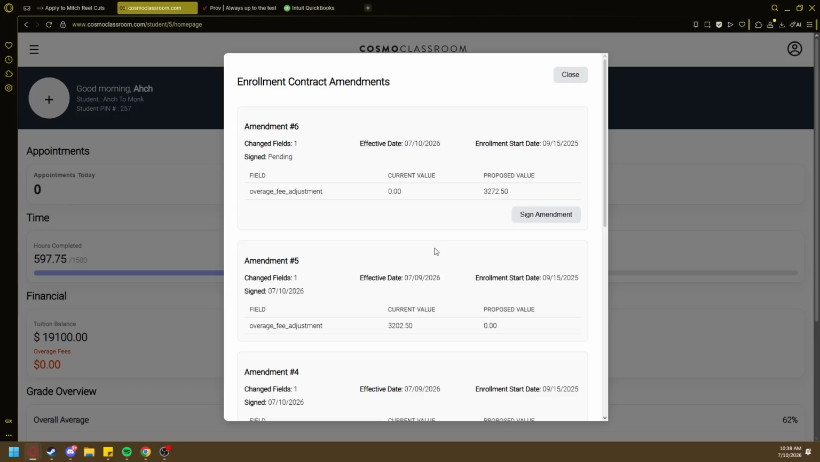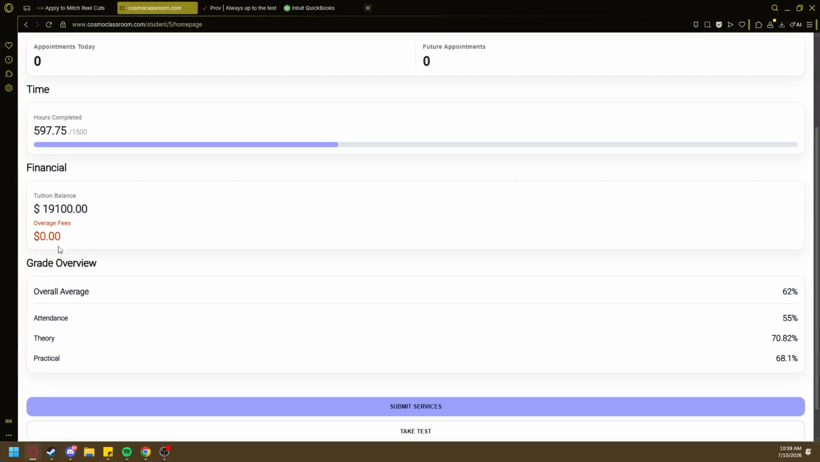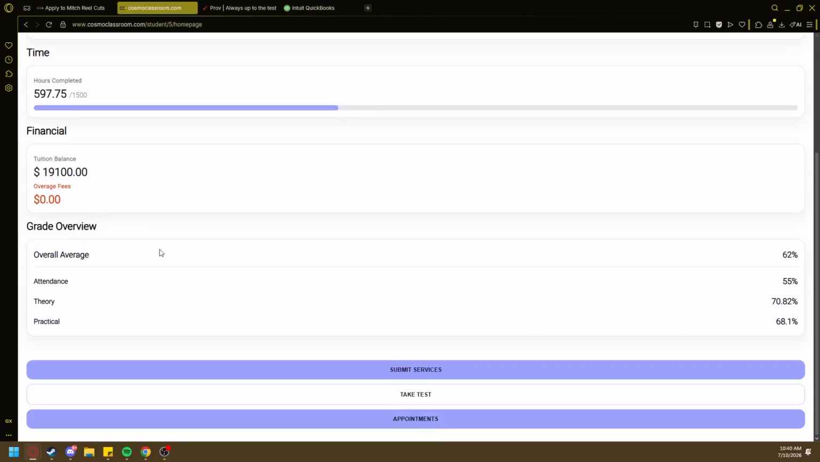They're not allowed to leave until they get this done. They can't do anything else. They can't just click and pass off. When it comes to things like signing their contracts, they have to sign the amendment in order to move forward. Now, as you can see, it even immediately reflected on their front page. Overage fees, zero, nada, nothing. They're set and good on that.